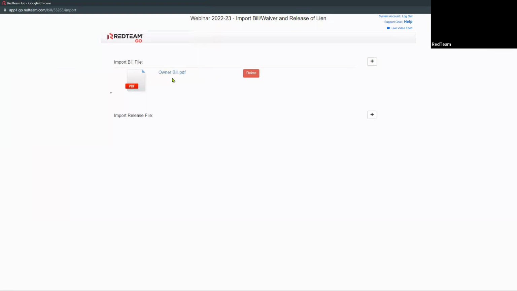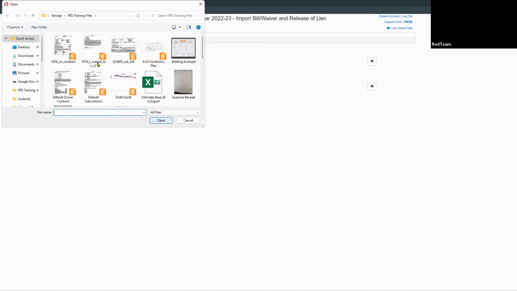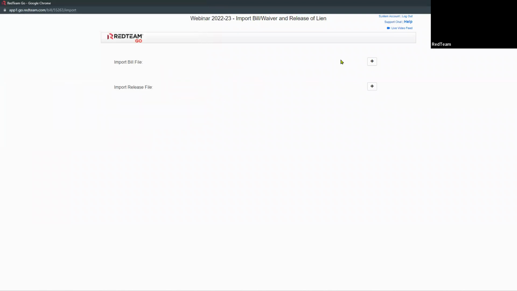And it's going to show me the owner bill here. And this is going to fill in the owner signature for me, but the owner does have the option of doing this in their site. So let me delete this. Same thing with the, I'm sorry, the import release file. If you've got a lien, you can click this, you can pull in the lien, and that would satisfy both those requirements. I want to exit out of this though.